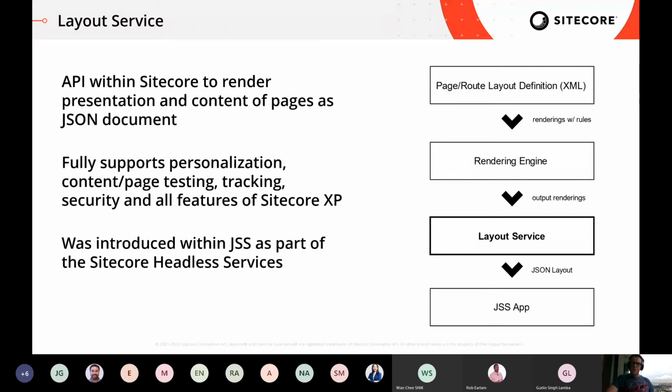So how does it work? This is an existing diagram from JSS, but this could also be a .NET Core app.